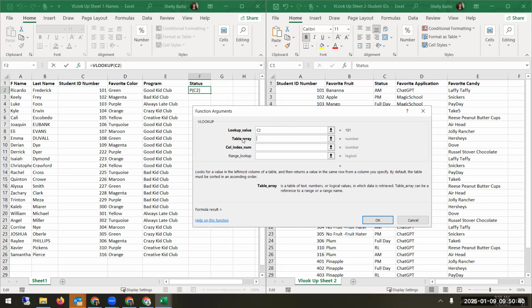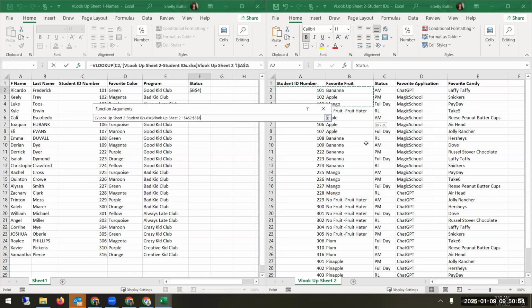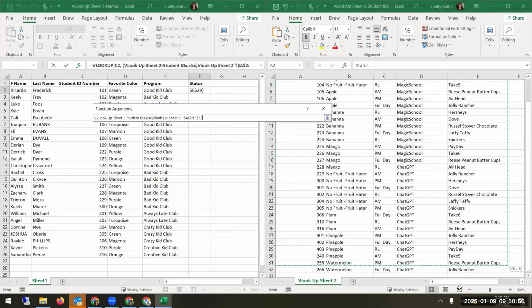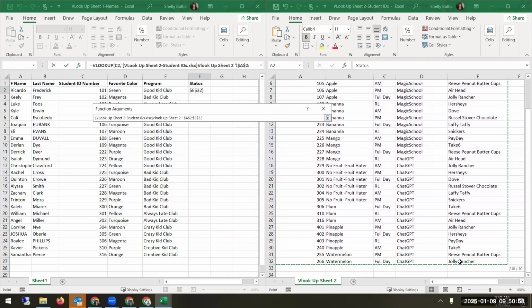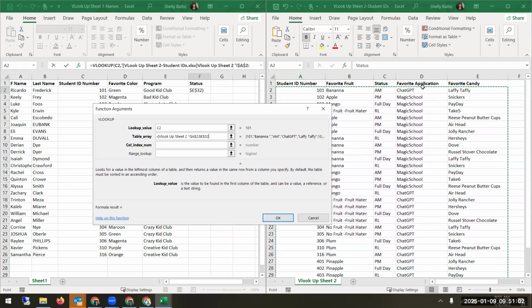Then my table array is coming from my source spreadsheet. Again, I can click on this to minimize it, but I can come over to my source spreadsheet and I'm going to click and drag and select everything. Now, notice I did not select my column headings. Do not include those column headings in there.